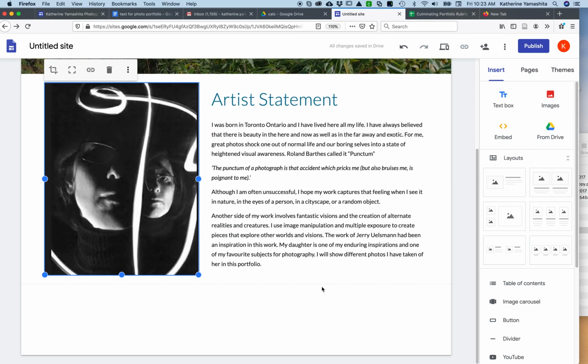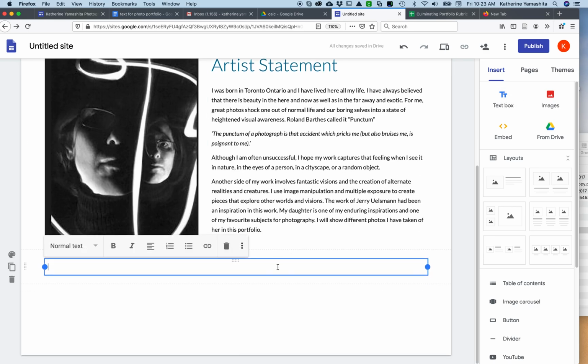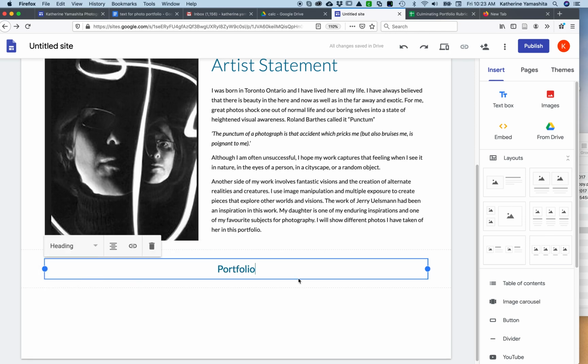Now things will resize when you actually hit preview, and depending on whether someone's looking on a tablet or a smartphone or a computer, but that doesn't really matter. The programming takes care of that. Now I'm going to put in the parts of my portfolio. So I guess I could put in a title that states portfolio. Here I have an option to center the text and also create a heading or a subheading, so it's a little bit bigger and more obvious.